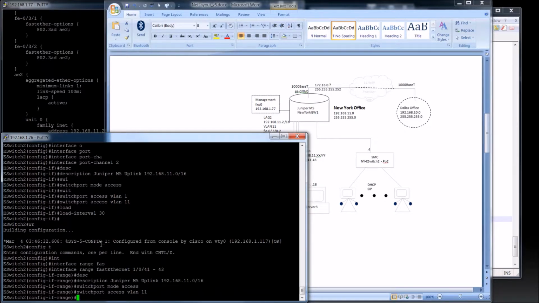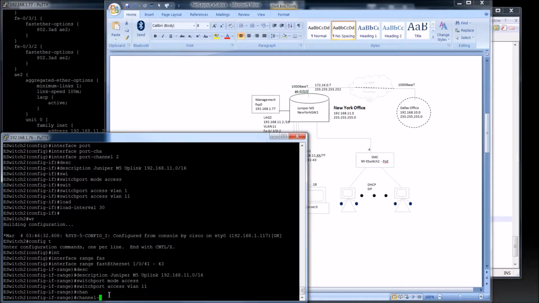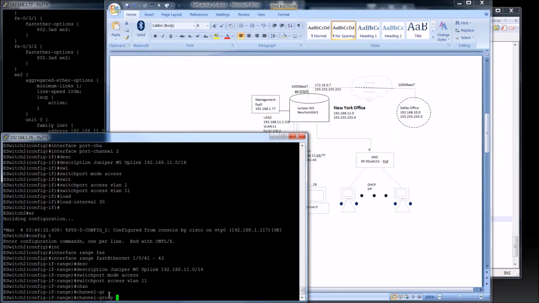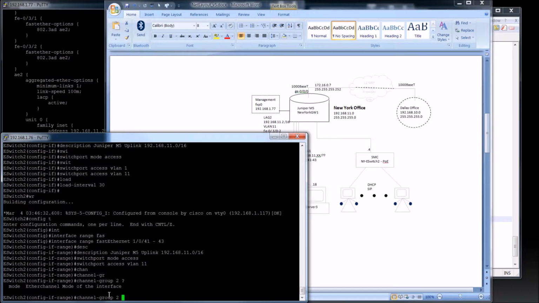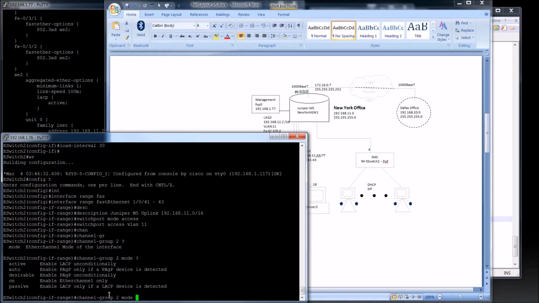Okay. And we want to assign them to our lag we just created, and good old Cisco, they like changing the name of everything, so it's channel group, because we created port channel 2, but now we got to assign it to channel group 2, in mode. And this is where you turn on link aggregation. So we want it to be passive.